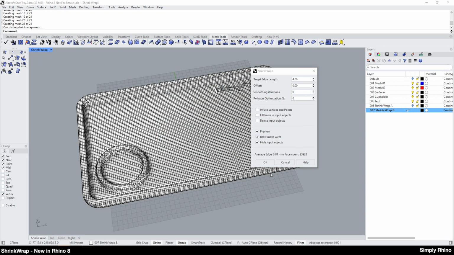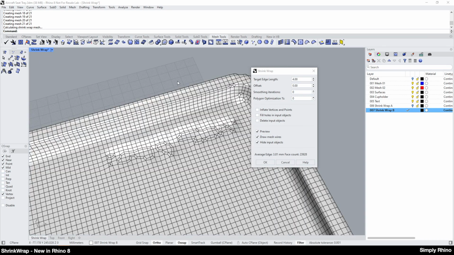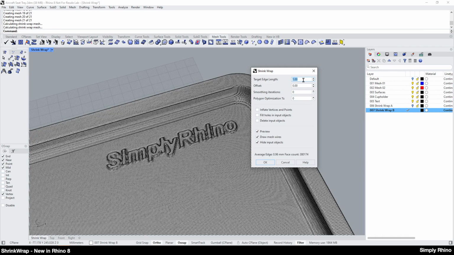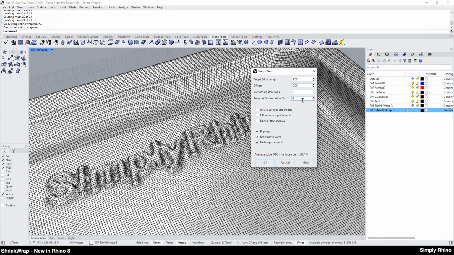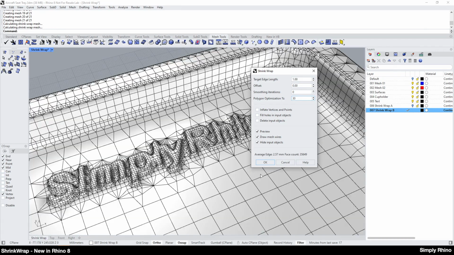And now we can see that we have a fairly loose mesh that approximates the target geometry, and I'll now gradually reduce this edge length. And as I do this, more detail will be resolved. At an edge length of 1mm, things are starting to improve, and I'll now add polygon optimization with a value of 30%, and this reduces the polygon count in the flat areas of the seat tray whilst retaining the detail.